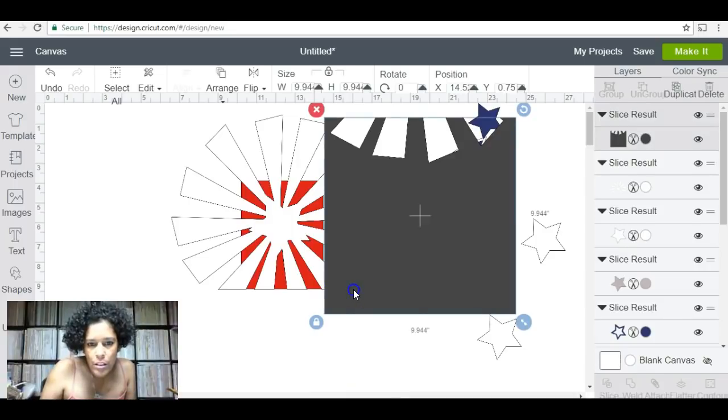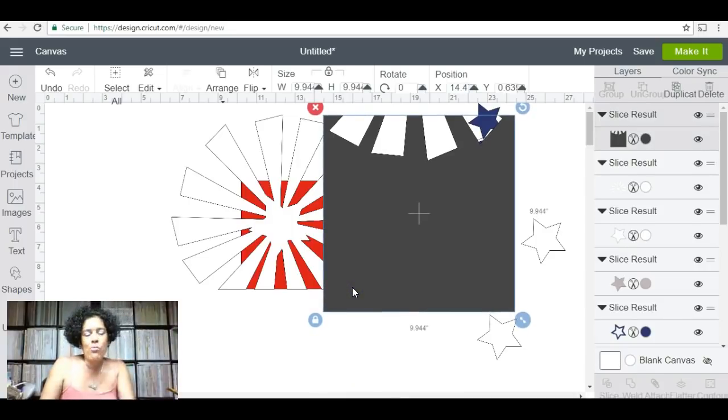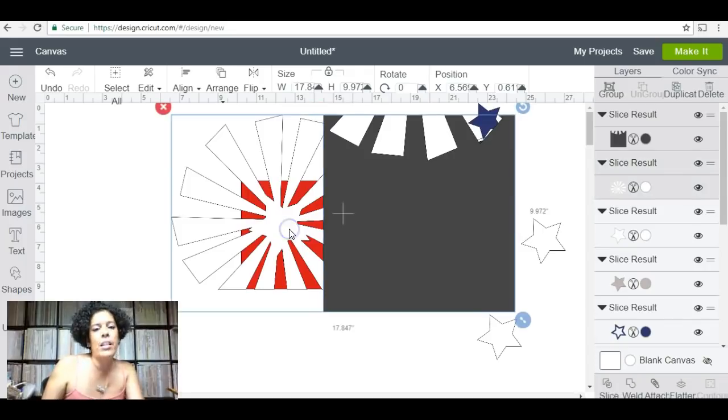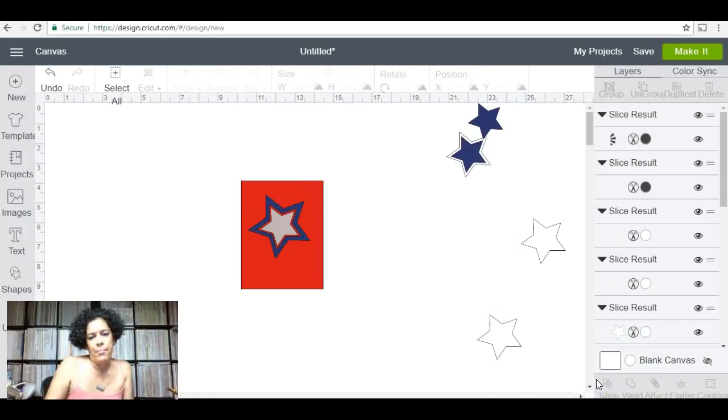And I want to bump this against the red cardboard. Well, not the red cardboard, but the cardstock. Now I'm going to press my shift button and press the image, and then I'm going to slice that away.